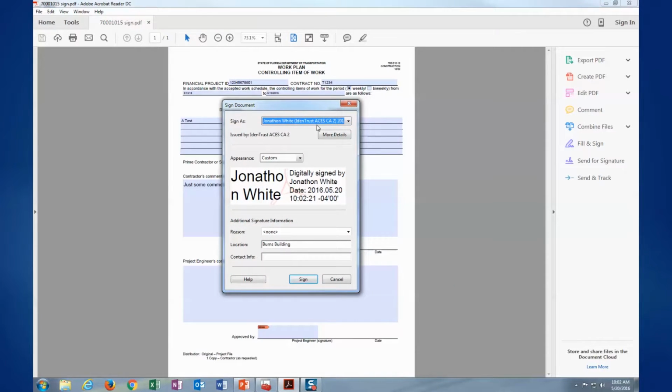The first option here at the top allows us to choose which digital certificate we want to sign with. So if you had more than one digital certificate installed, this is where you would choose which one you want to use. Since we only have one, we only have one option. Right below that, it shows who that certificate was issued by, so that helps you identify that you have the correct certificate selected. If you needed even more details on the selected certificate, you could click More Details.